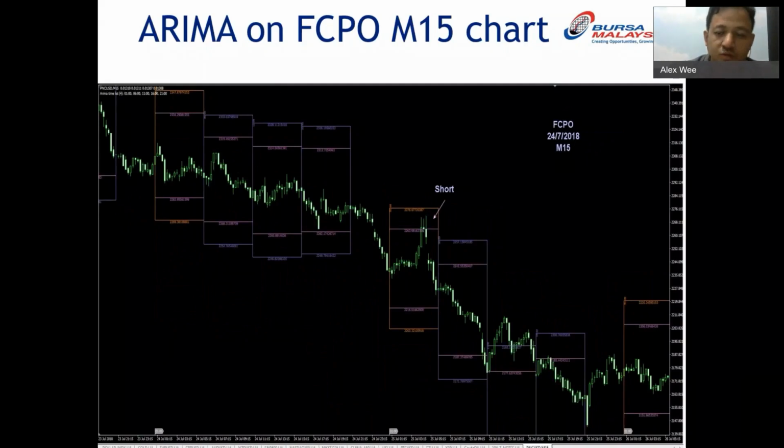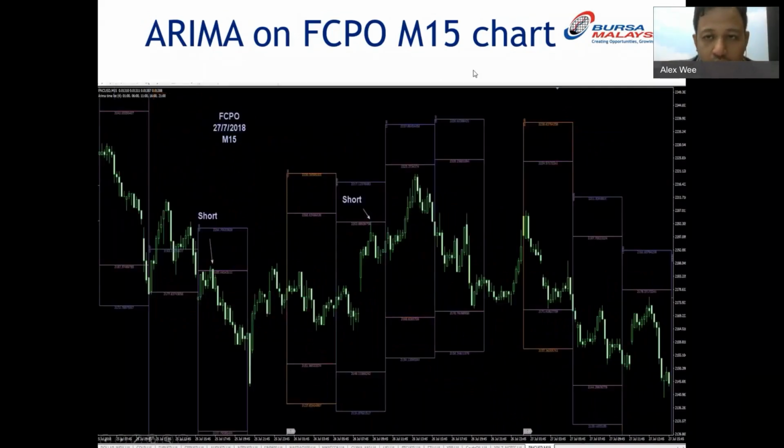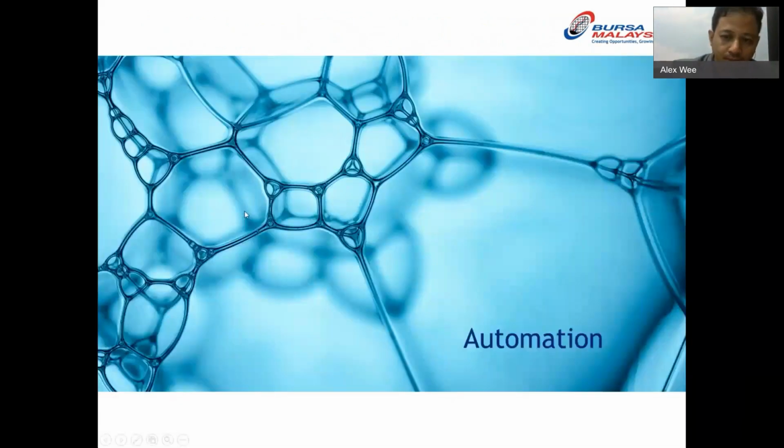So it's still useful. This formula, I've been using it for more than 10 years. It's still useful, at least better than Bollinger Band, I know. Okay, this is FCPO, M15 chart. That's where you should short. Okay, right. So that's interesting. Okay, so that is an example of a modern day volatility modeling method as compared to the older methods.